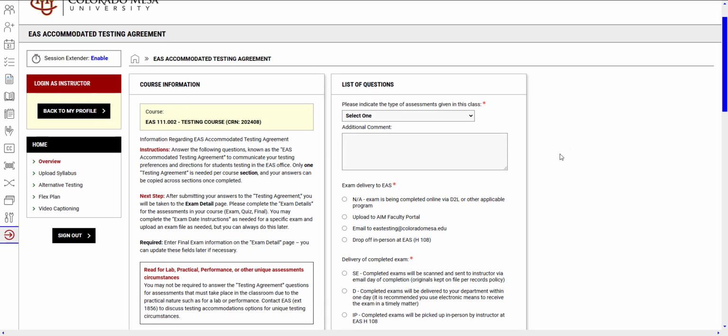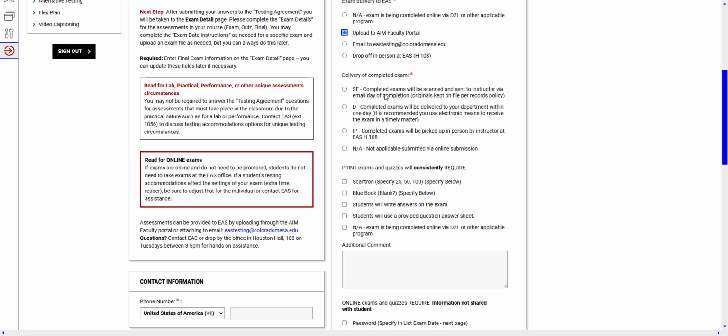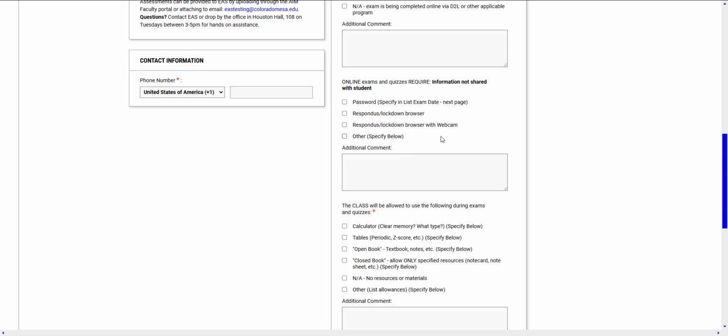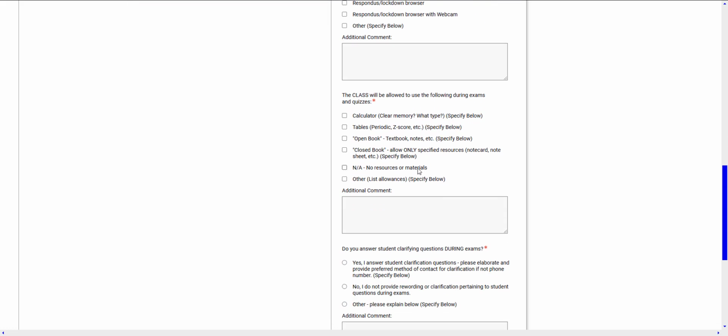On this page, you will indicate what exams look like for your course over the semester, any additional comments that EAS may need to appropriately proctor your exams, how you will get the exam to EAS before your students come in to test, how you would like EAS to get the test back to you after completion, any materials that students will consistently require throughout the semester for your exams, if you have online exams or quizzes, any information that might be helpful for EAS to proctor your exam, and any allowances for the exams that students may bring or use with them during testing.